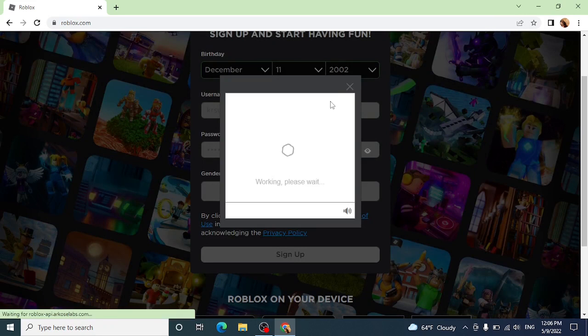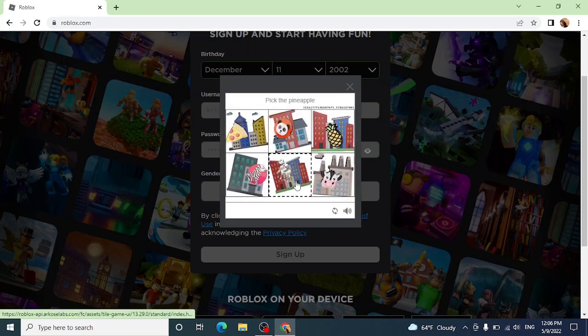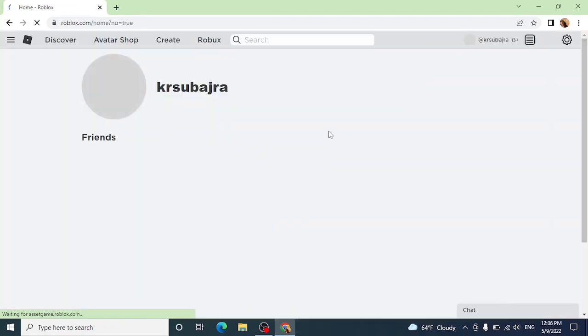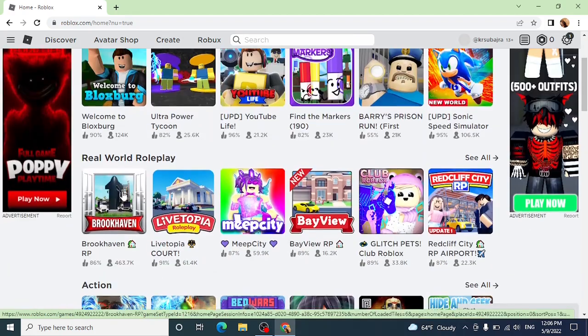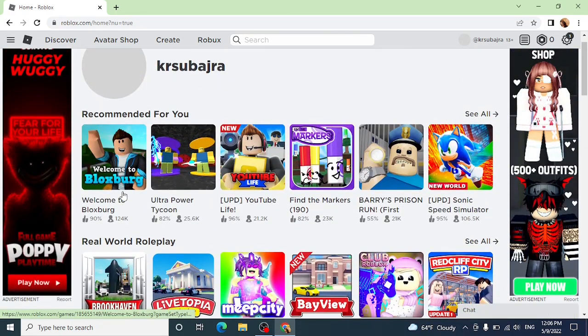So here it may take a little time. After verification, it will enter the Roblox. Here you can only see whichever games are here. You cannot play them because in order to play, you have to download them. Now I'm clicking on Ultra Power Tycoon.